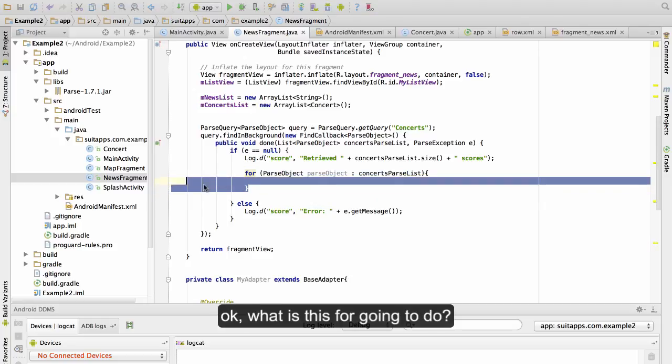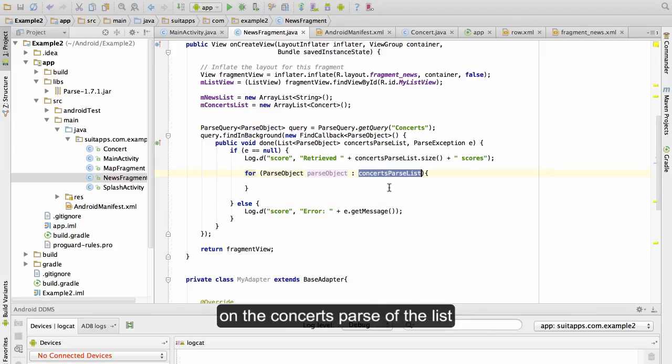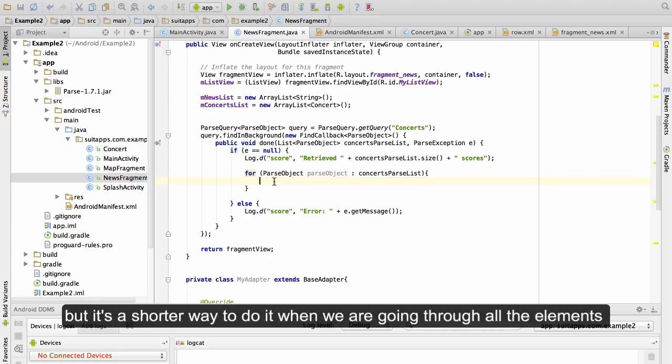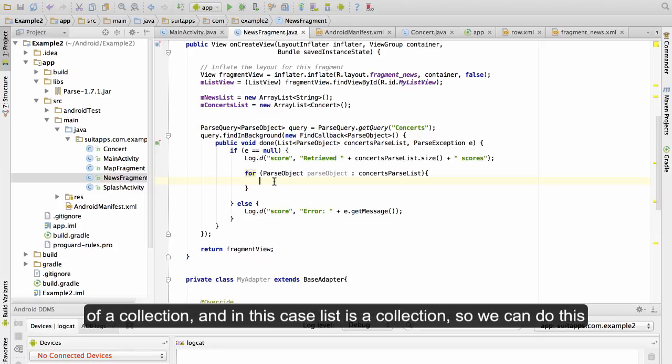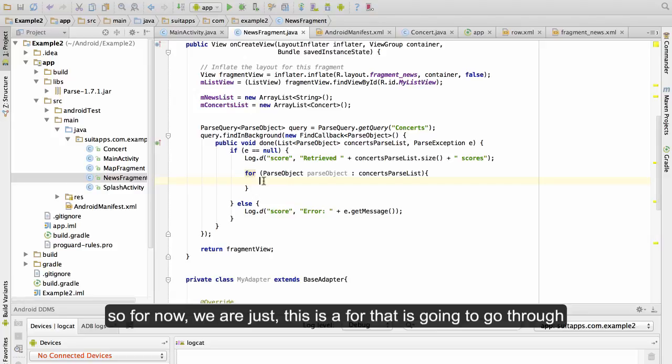Okay, what is this for going to do? This for is just going to go through all the elements parse object on the concert parse list. This is the same as if we did for int i equals 0 to concert parse list dot size, semicolon, i plus plus. This is the same, but it's a shorter way to do it when we are going through all the elements of a collection. And in this case, list is a collection, so we can do this. So for now, this is a for that is going to go through every element.